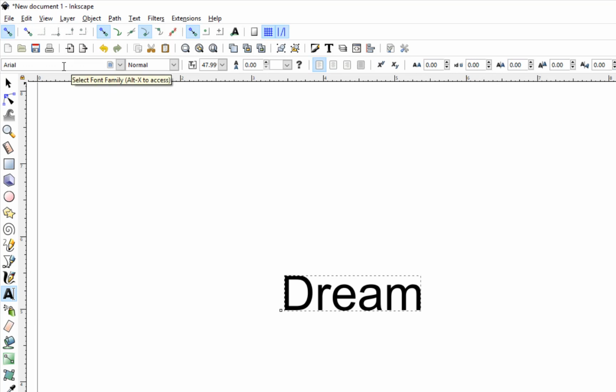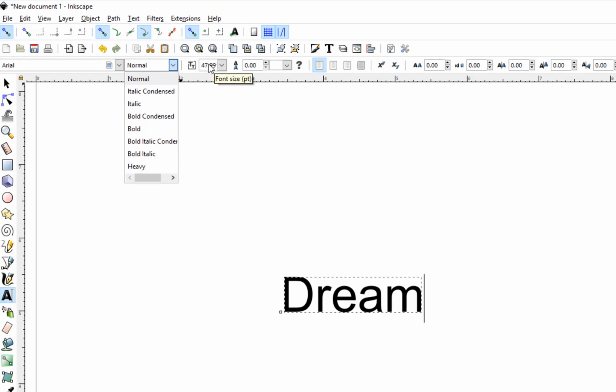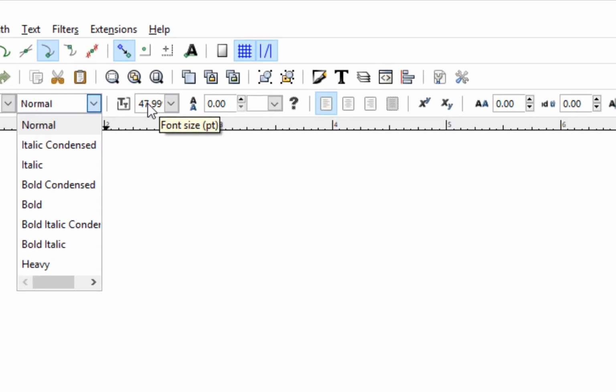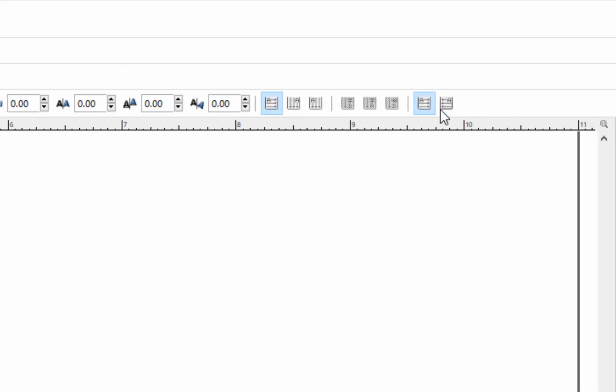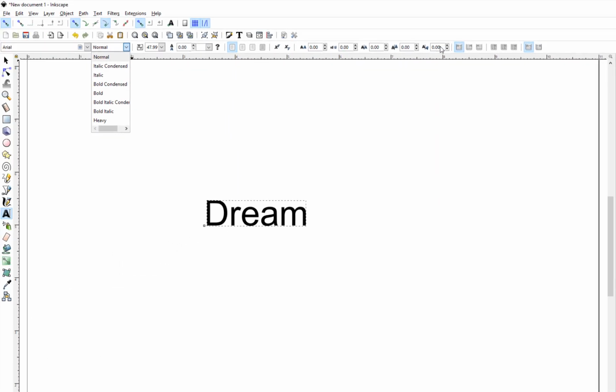It shows you which font you're using, if it's normal, bold, italic, underline, condensed, etc. It will also show you your font size, and then a bunch of other properties that we'll be talking about through the series of text tutorials. This would be your justification buttons, left, center, right, and full justify if we're going to type paragraphs. So for simplicity's sake right here, let's just leave this text.